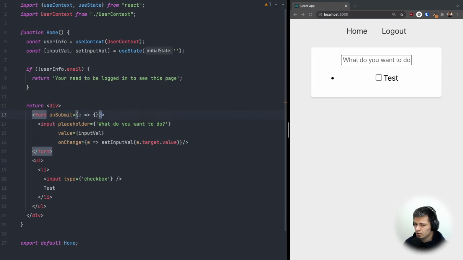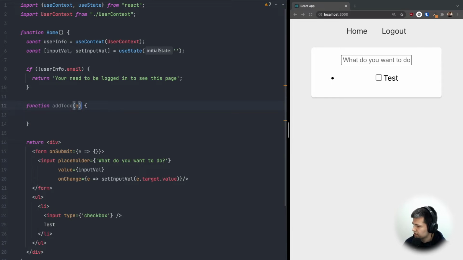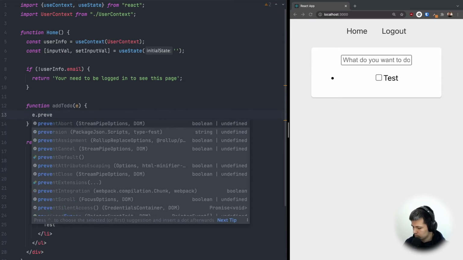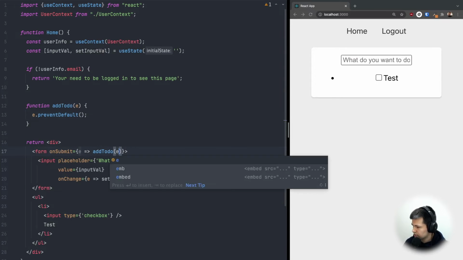We want to add a new to-do item. Let's create a new function for this. Add to-do, and we get an event here. So first we want to do prevent default, so this form will not be submitted the traditional way. And let's call this function here, add to do, and let's just pass event here.